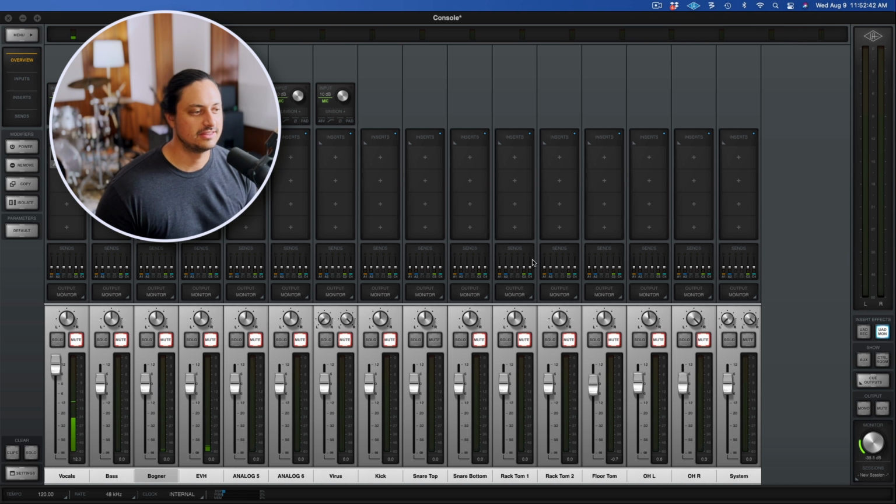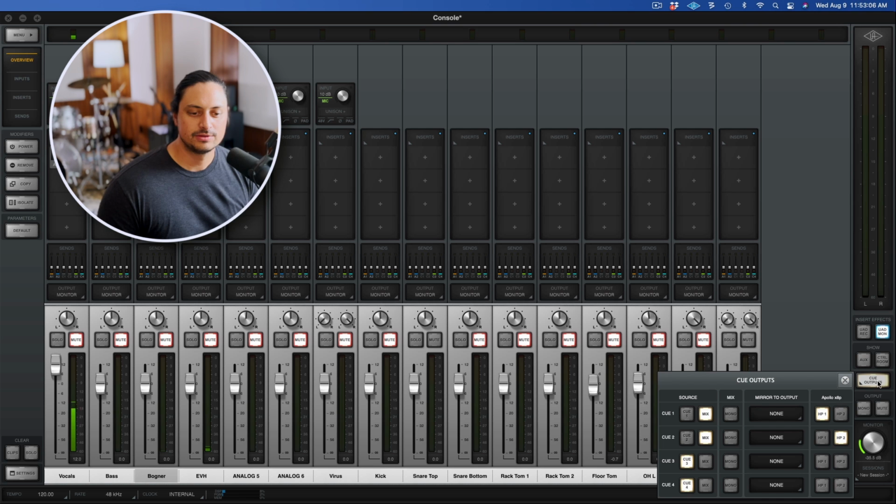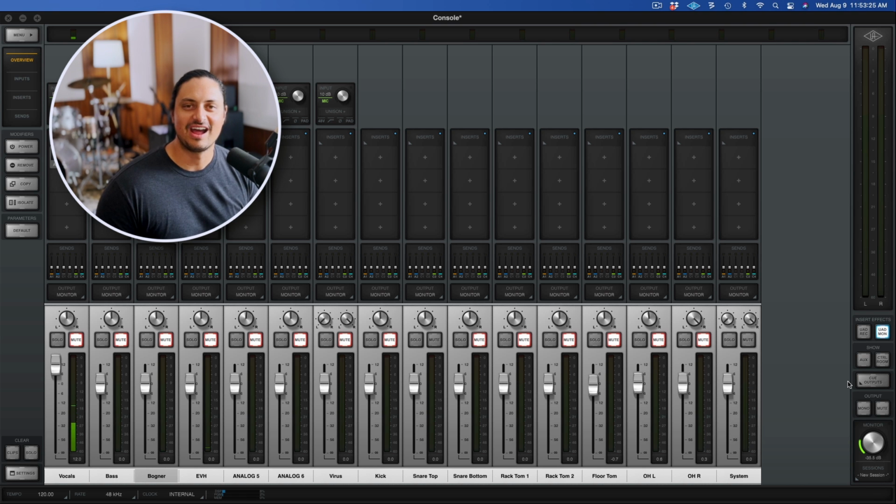Now the very last thing that I just want to set up, click this Q output. So remember, Q refers to our headphone outputs, and I just wanted to make sure that you have mirror to output set to none for all of these, because we're going to be using Ableton to route our cues, not console. So we don't want any of these line outs being occupied. And now we're going to move on to Ableton.